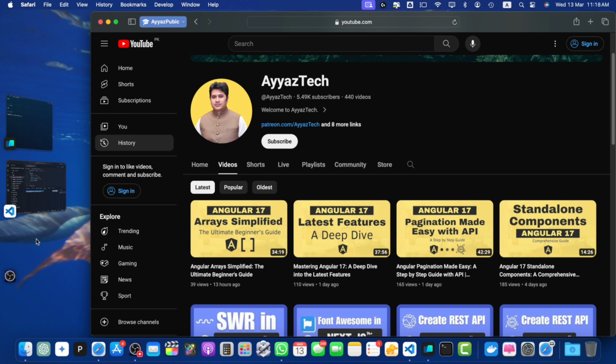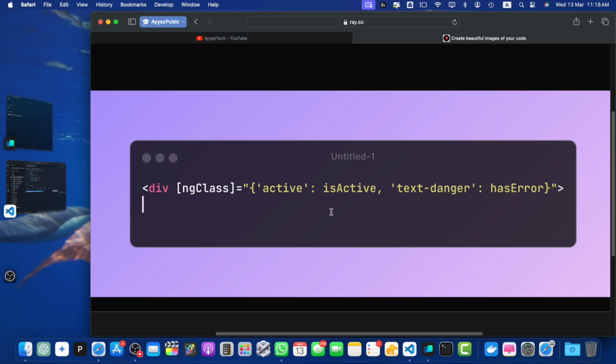With ng-class, you can pass in an expression that evaluates to an object. The keys are CSS class names and the values are booleans indicating whether that class should be added or removed. So for example, look at this code example. We have a div that has the ng-class directive on it, and we are adding some classes based on some conditions. In this case, the active class will be added if isActive is true, and the text-danger class will be added if hasError is true. So this is super handy for applying styles based on component state.